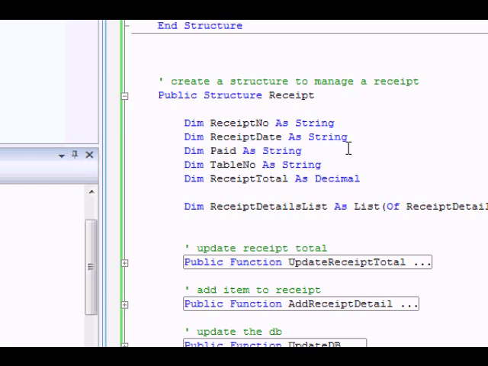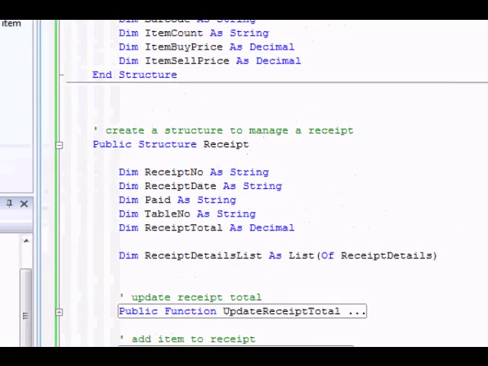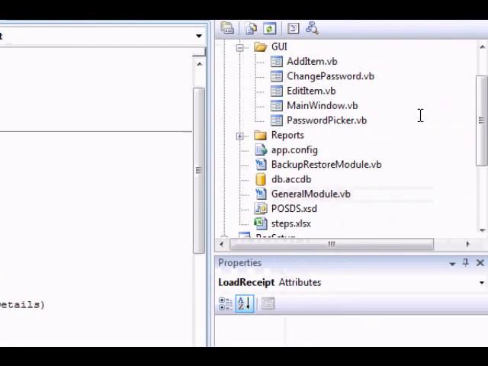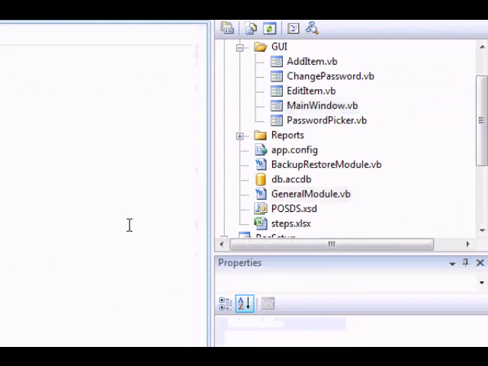Right. We need to create another two methods. One is to display the information of the receipt in the data grid view, and one is to print the receipt. So let's go with printing the receipt.